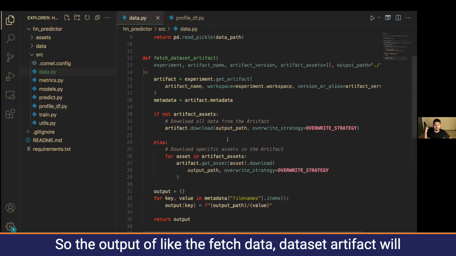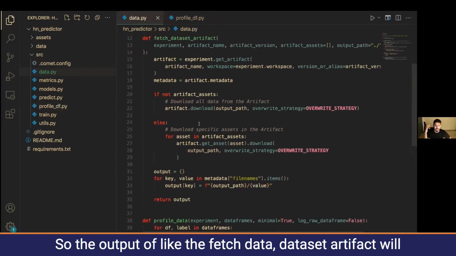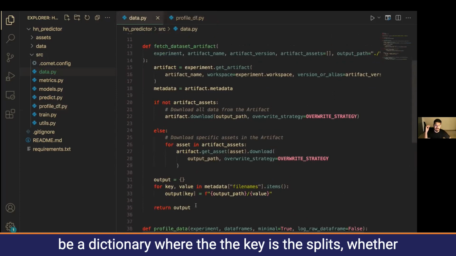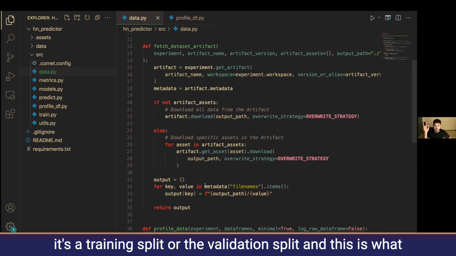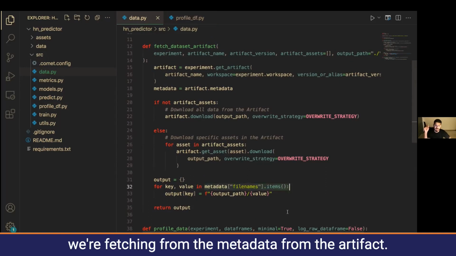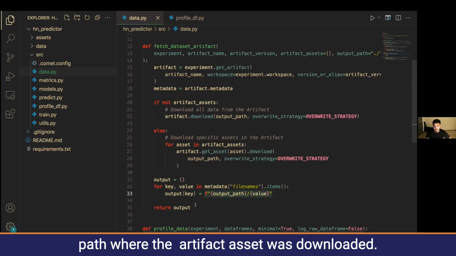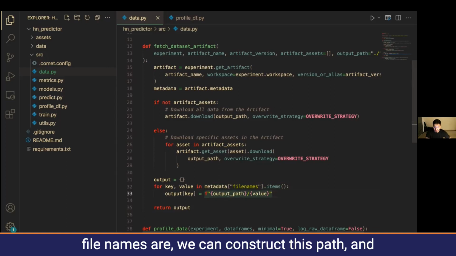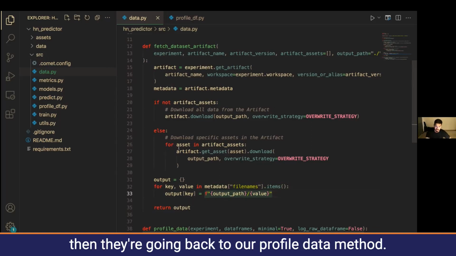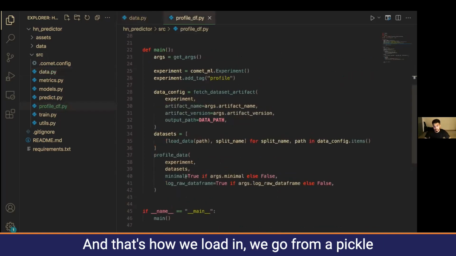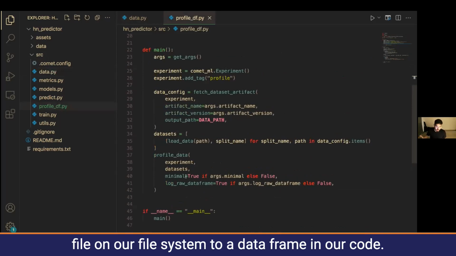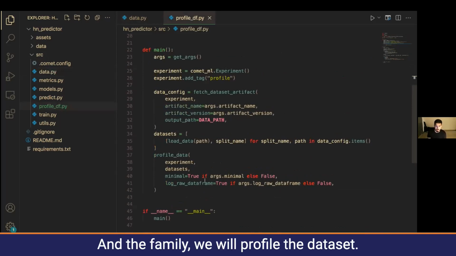The output of the fetch data set artifact will be a dictionary where the key is the split, so whether it's the training split or the validation split. This is what we're fetching from the metadata of the artifact, and the value associated with this key will be the path where the artifact asset was downloaded. Because we know what the file names are, we can construct this path and return it back to our profile data frame method. And that's how we load in. We go from a pickle file on our file system to a data frame in our code. And then finally, we will profile the data set.